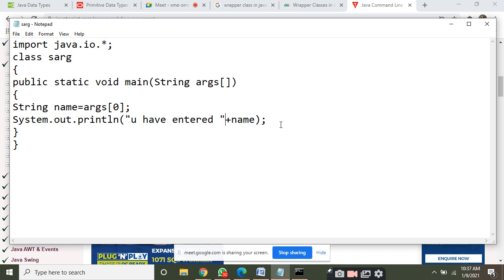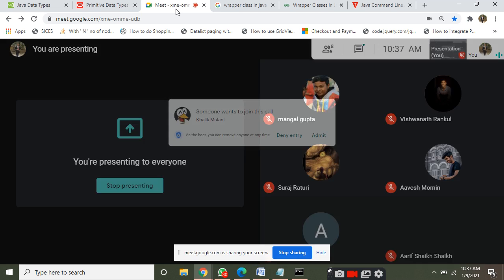So have you understood this command line arguments? During runtime, whatever the value we pass to the Java program, that is considered as arguments. So the first value that we will pass will go into the argument 0. We are retrieving and storing it in the string variable name. So now we are printing the value, that is you have entered plus name. So that is what is meant by command line arguments. Yes, students, have you got the concept of command line arguments?